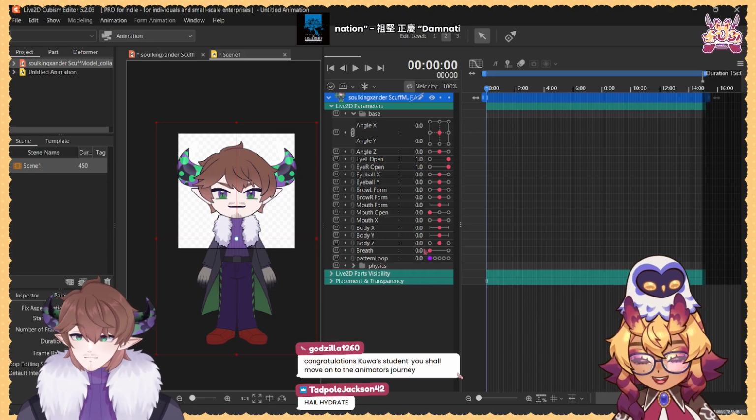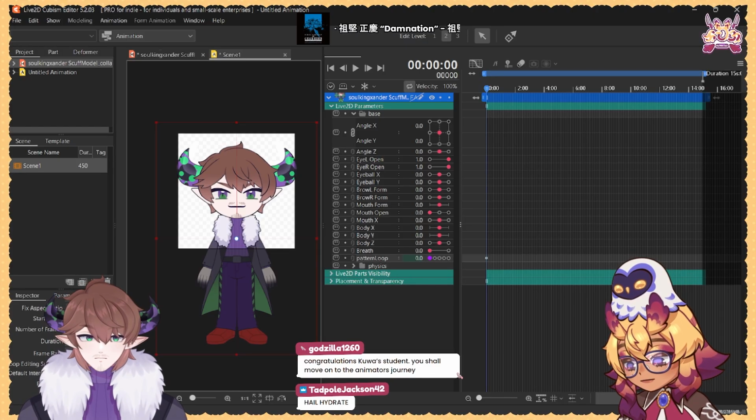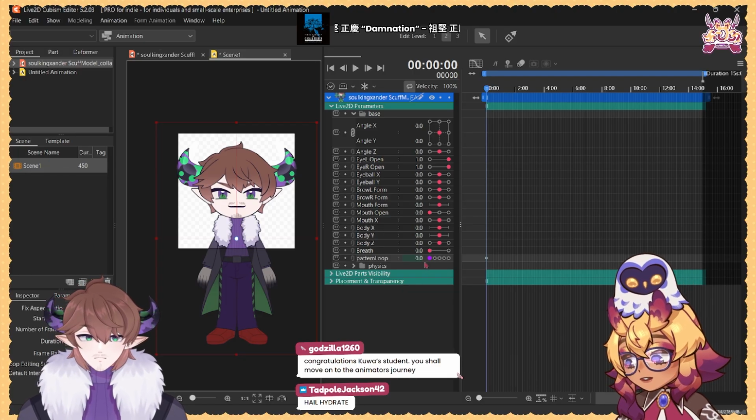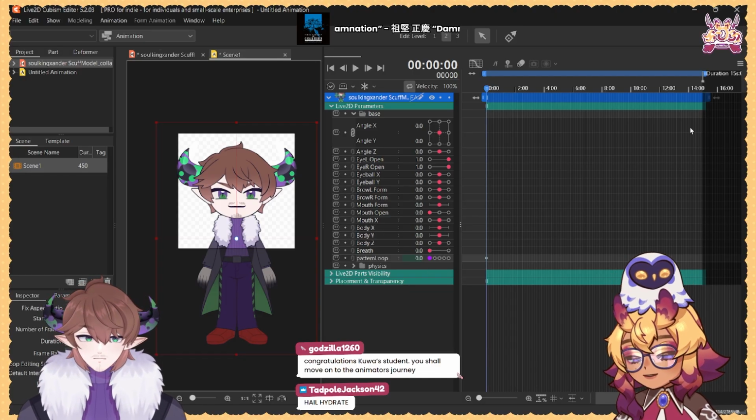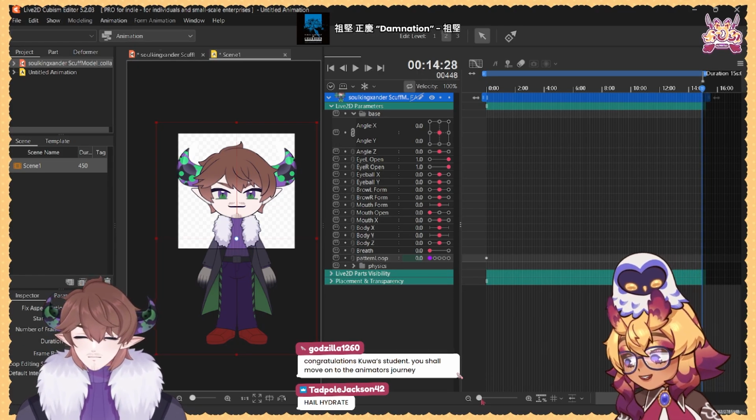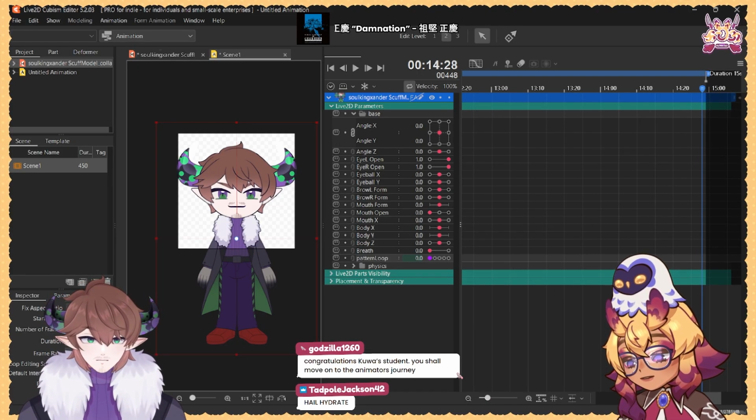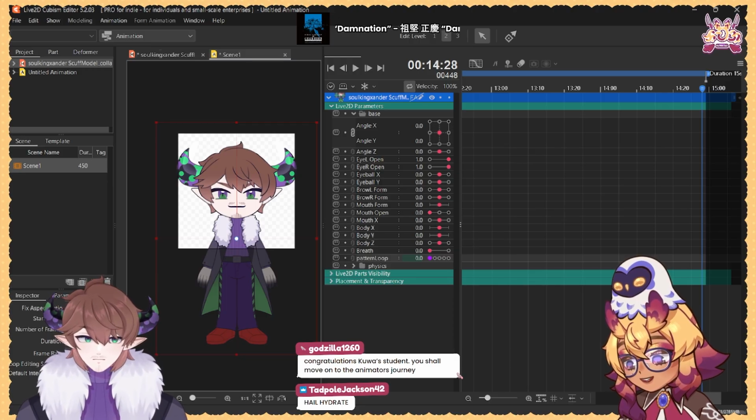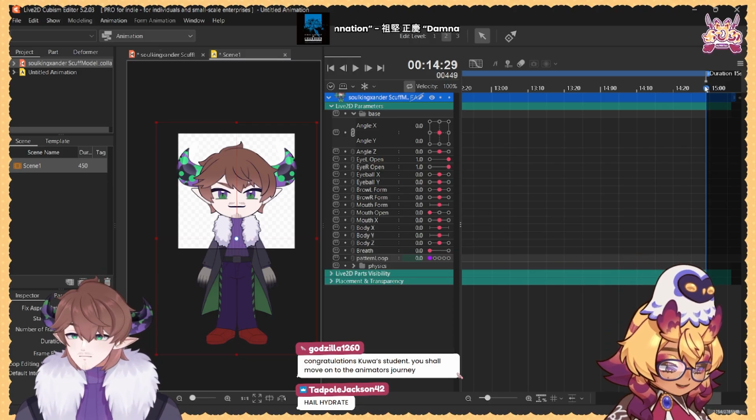And then you right click on the 0 keyform, there you go. Now you have a keyform on the timeline. And then go to 15 seconds. Go to the last keyform and then click on the, yeah, there you go. Do that. Okay, hold on. Let me do mine as well.